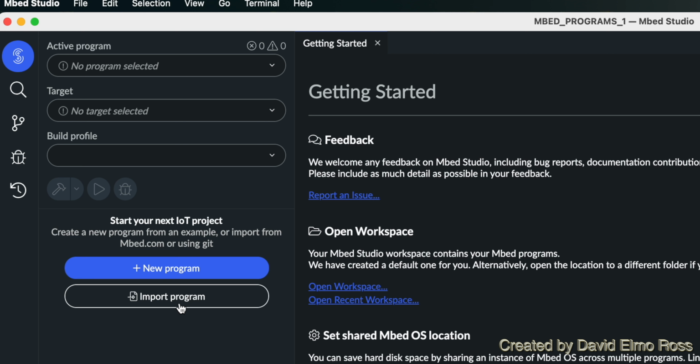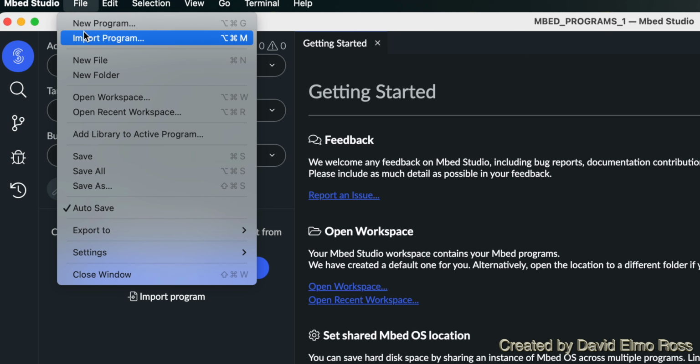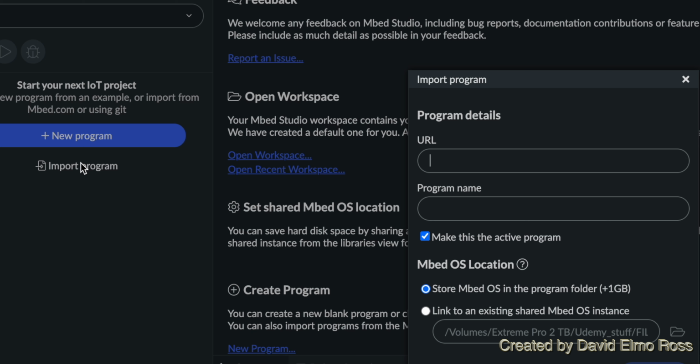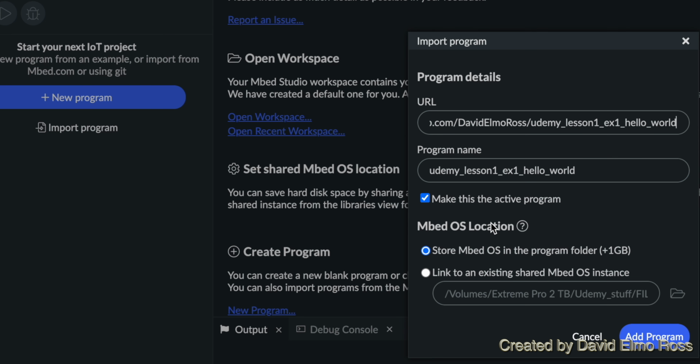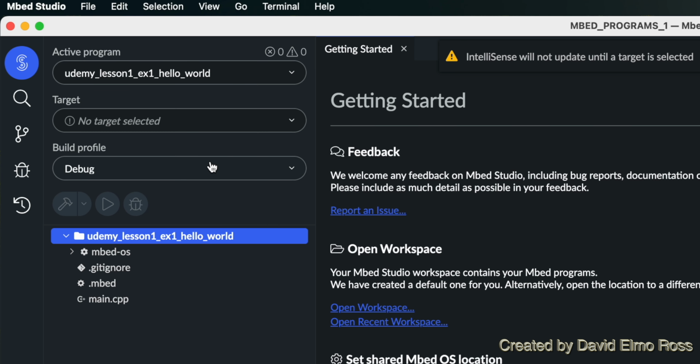Now that we've got our link, we can either import program here, or we can go up here and say File and Import Program. Either is good. So we do this, we can right mouse click and paste in our URL. And notice what it says here. It says store embed OS in the program folder, and it's going to be over 1 gig. So we have to do that for the first program at least. Let's add program.